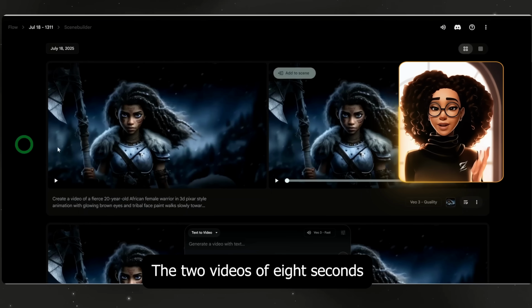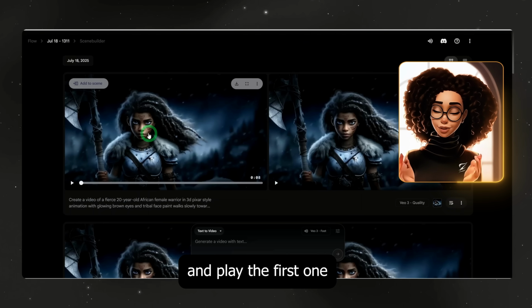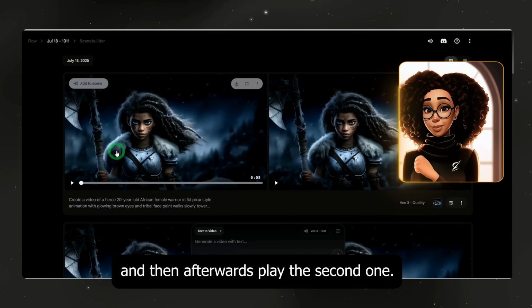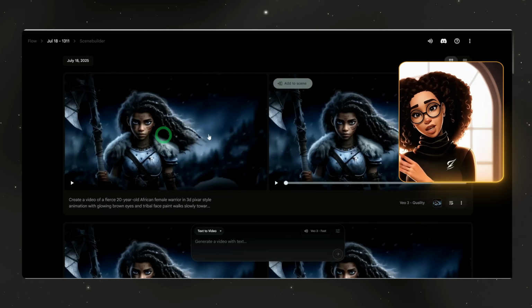The two videos of 8 seconds each are generated. I will just go ahead and play the first one, and then afterwards play the second one. Then you could see how both of them sound.